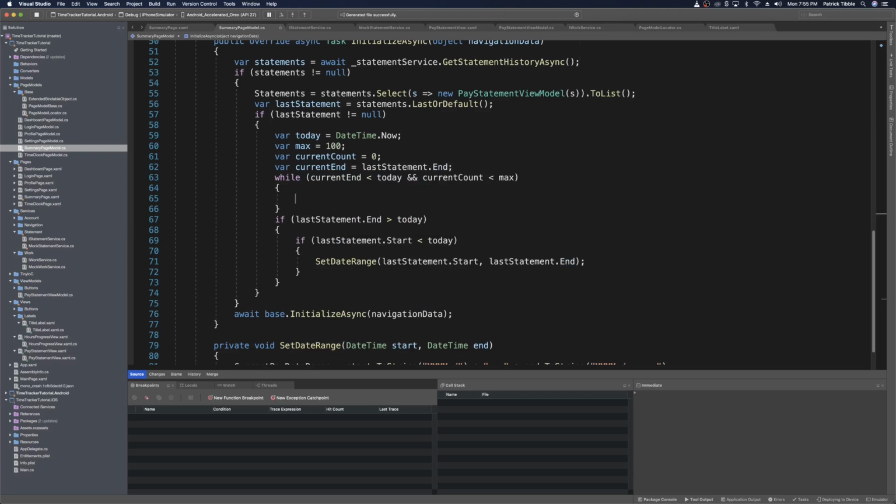We can continue to go through this loop and just add 14 days to our current end and then compare it again. So we can say currentEnd.AddDays, and we'll just add 14 days. So we'll add 2 weeks. And then it'll check again. And it'll keep checking until this becomes true, or we've tried 100 times. And if we try 100 times and it's still not good, then we have a problem. And that's where this comes in.